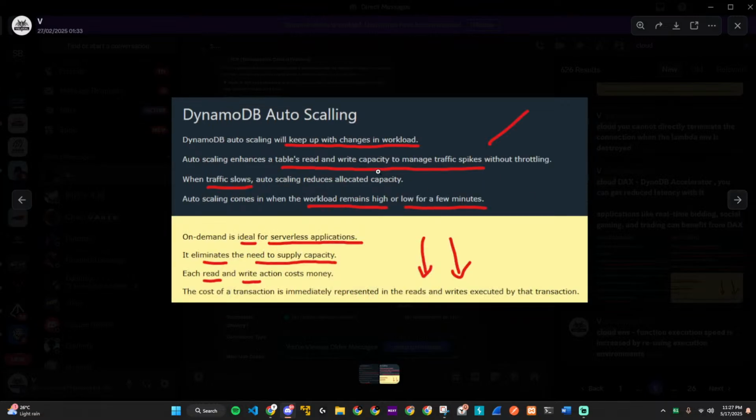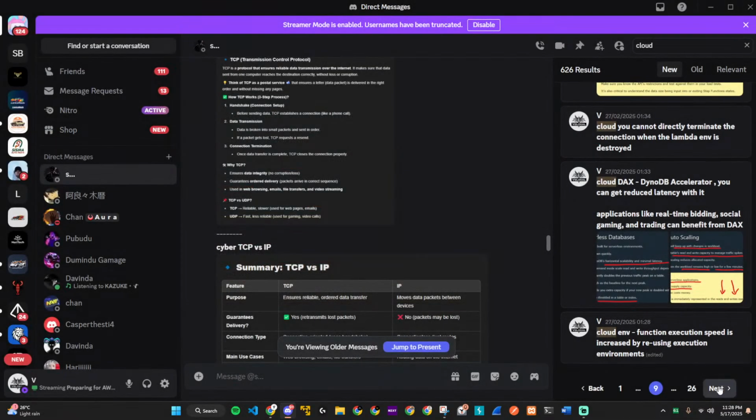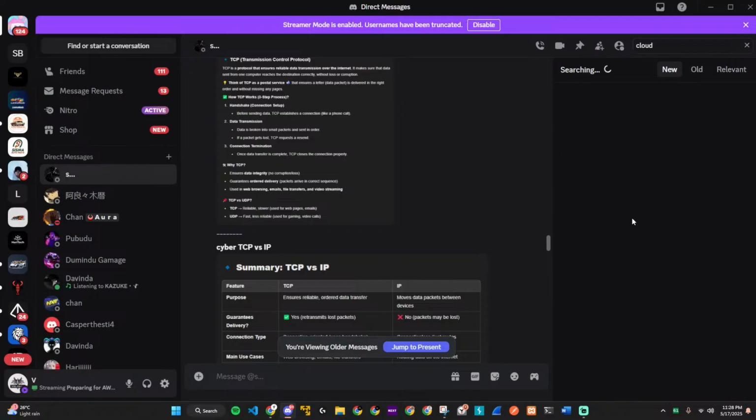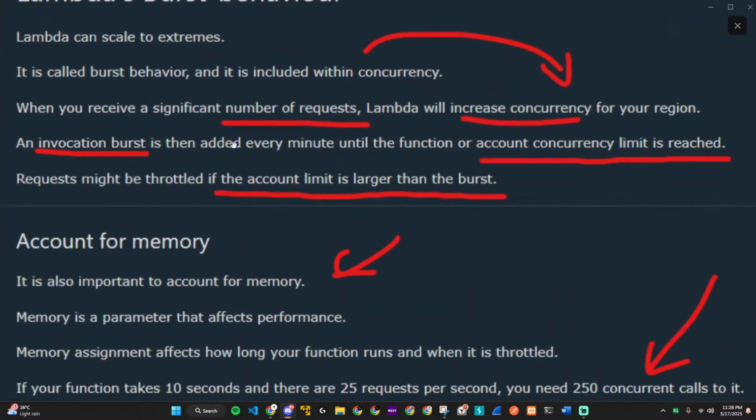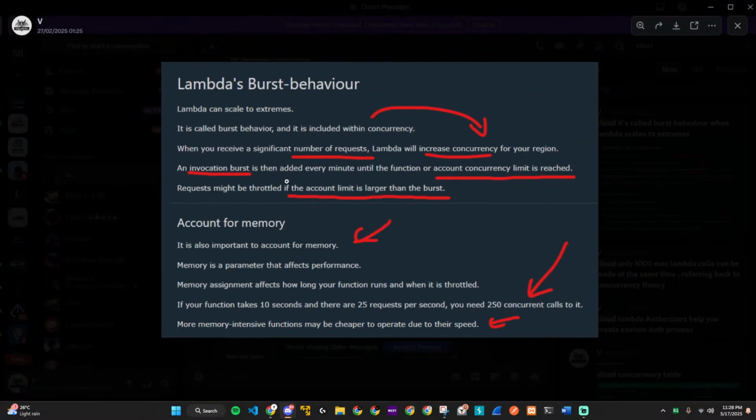Throttle down in a table or index. Tables adjust read and write capacity to manage traffic spikes. When traffic slows, auto scaling reduces allocated capacity. Workload comes in when it remains high or low for a few minutes. Ideal for serverless applications. Supply capacity, read and write. Function execution speed is increased by reusing execution environments. Burst behavior is like when it's too much, pretty much.